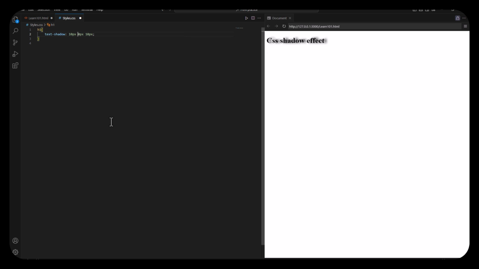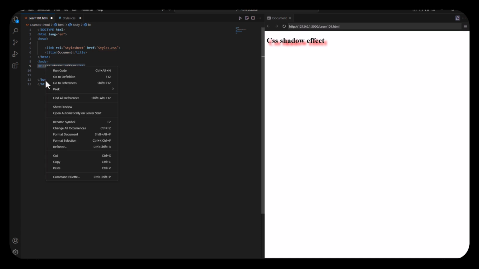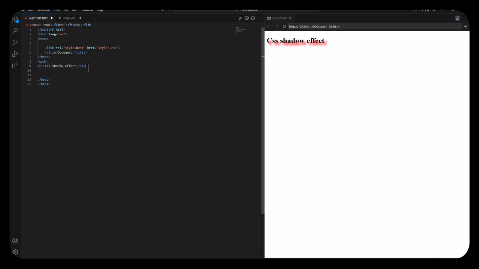And the last one is the color, so I set it to red. Okay, it looks great. Or if I have to change it into neon, what can I do? First of all, I make a copy. I try to make it as simple as possible so everyone can understand it.